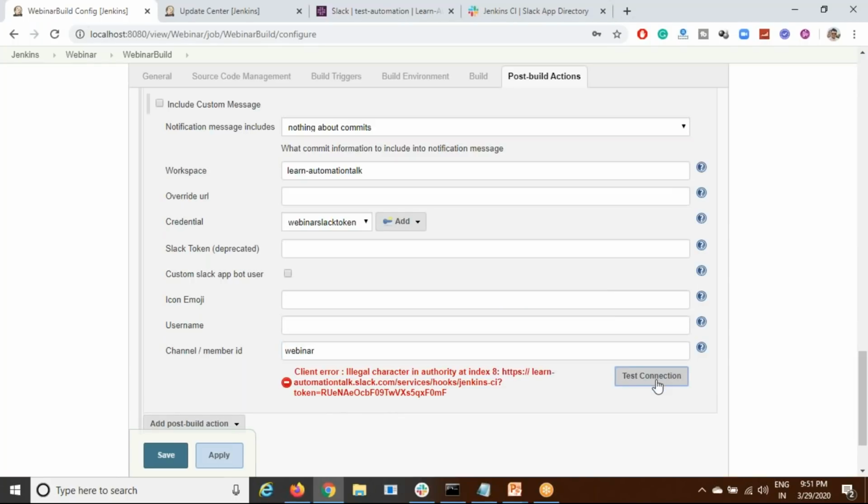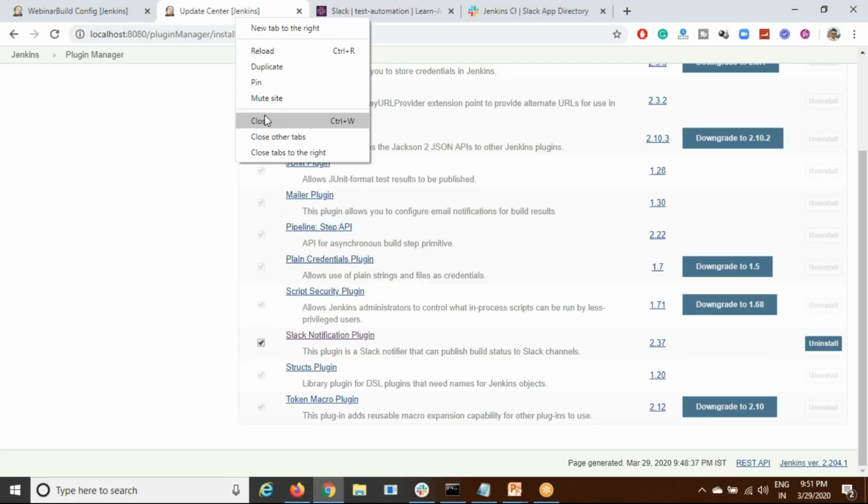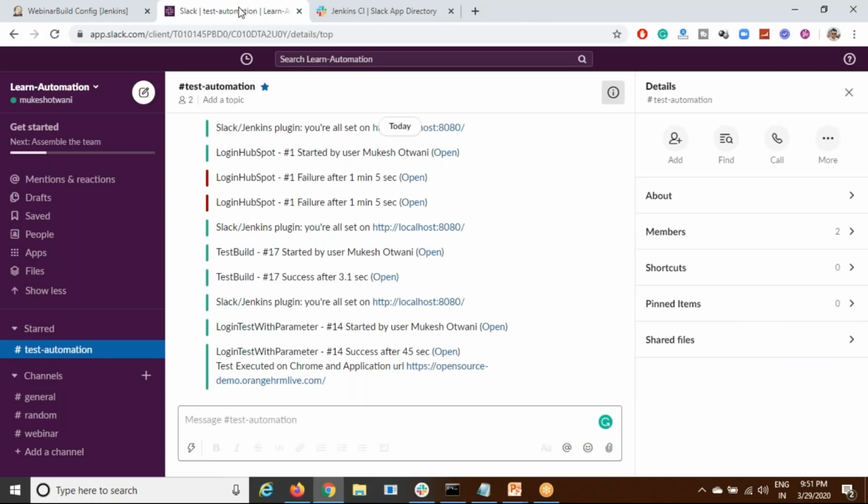Before we run this build, you should quickly do the test connection. Okay, it says there's some illegal character. It means that while copy pasting, some space got copied. So let me take some existing credentials, and now let me test the connection. Okay, wait, there's some issue with the client error, Slack service hooks. Just let me quickly check the Slack part.